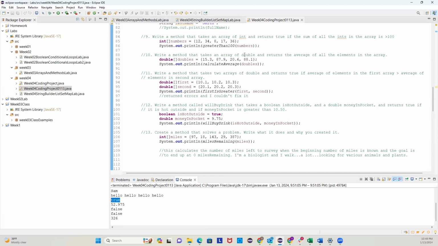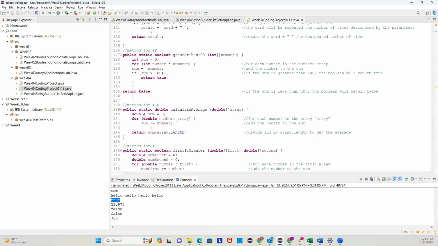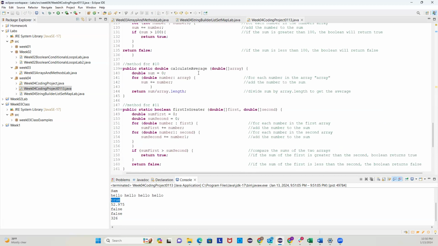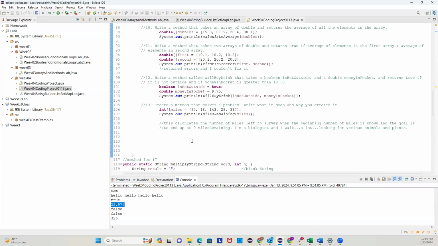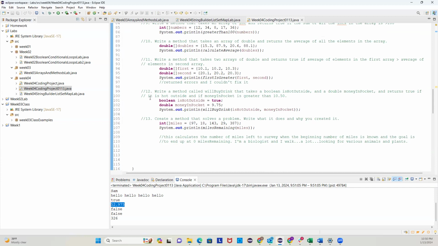Write a method that takes an array of double and returns the average of all the elements in the array. Here we go. So taking every number in the array called array, adding those numbers, dividing by the array length to get the average. And that's number 11 there.